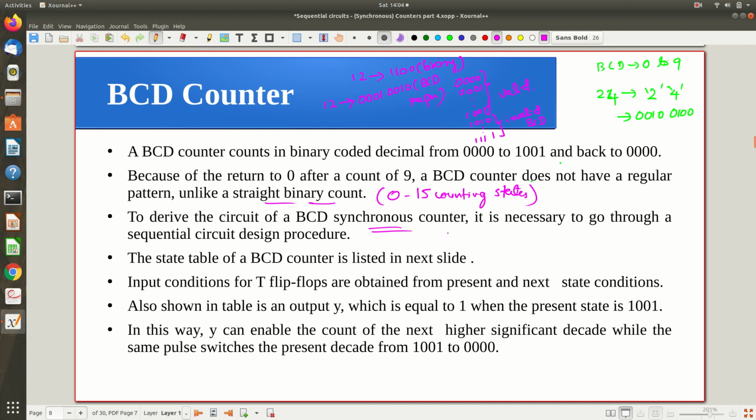A shortcut is not possible for every case. Like in normal up counting, where we saw a way to generalize it, in a special case like BCD counting you have to go with the normal method of the state table, state transition, and how the flip-flop inputs should be. That method you have to follow. You will see the state table of the BCD counter in the next slide.